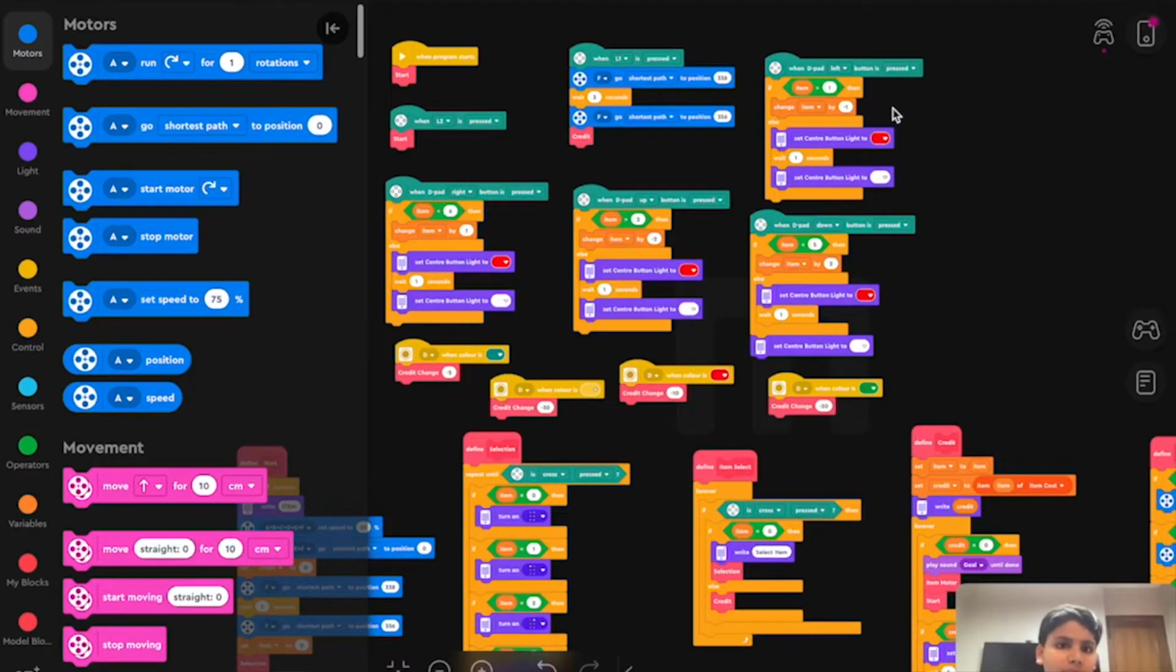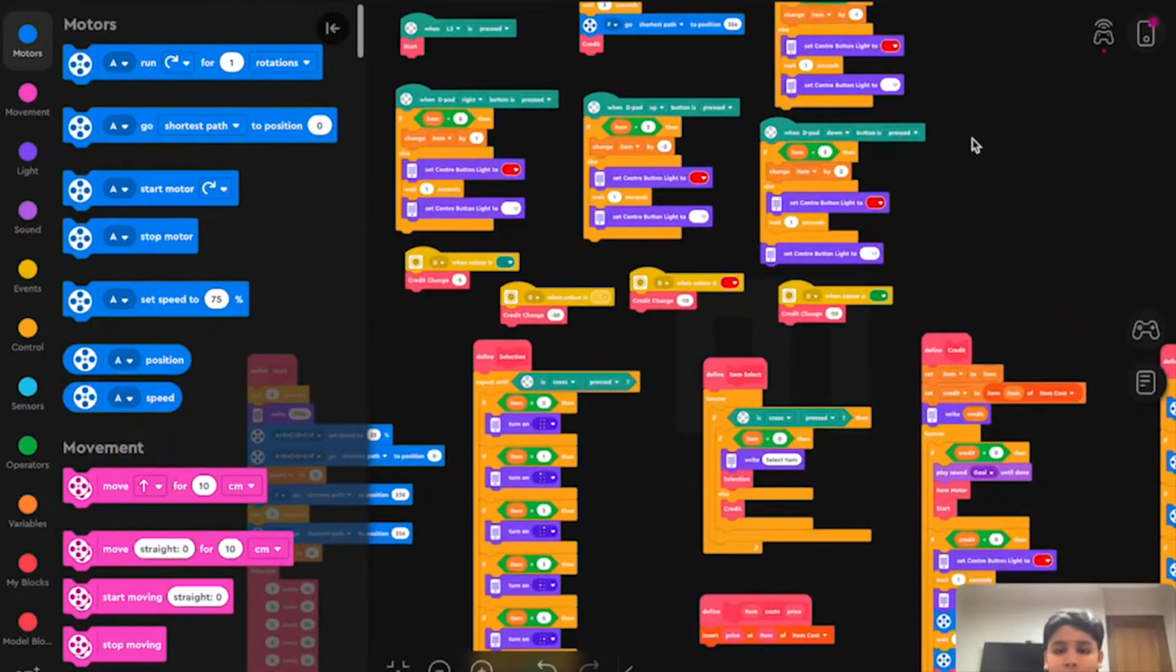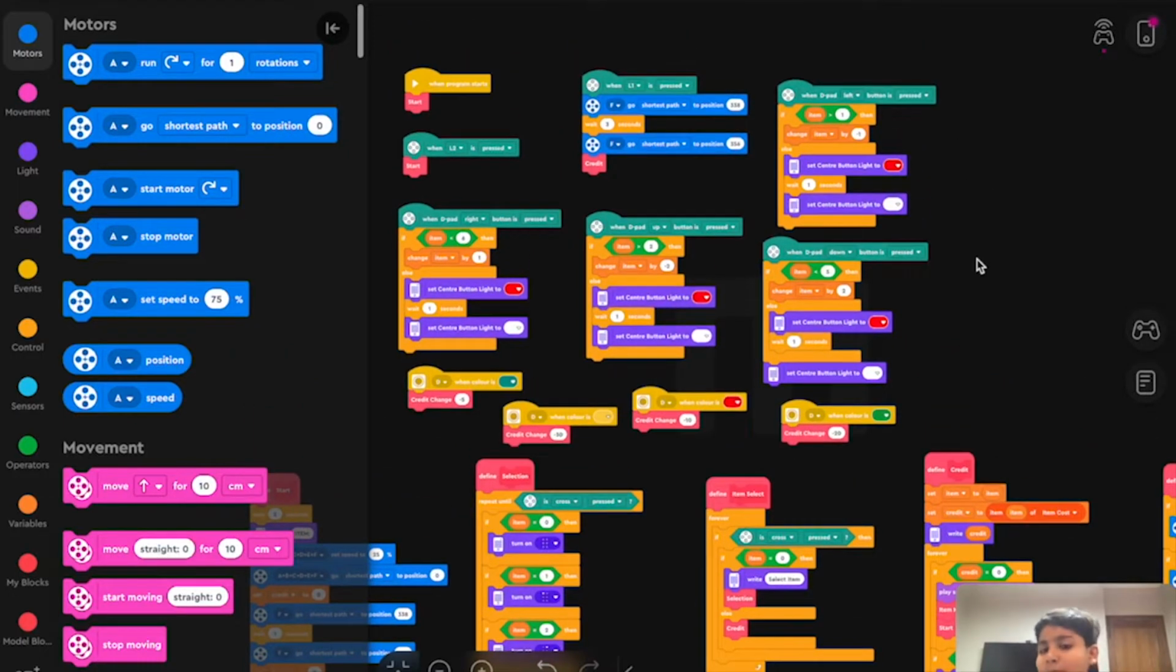Hello guys, and now let's see the coding of the vending machine. This is a huge chunk of code, so it looks like a lot and very difficult. But don't worry, because when you understand the logic, it's actually very easy. So first let's have a look at the when program starts event.